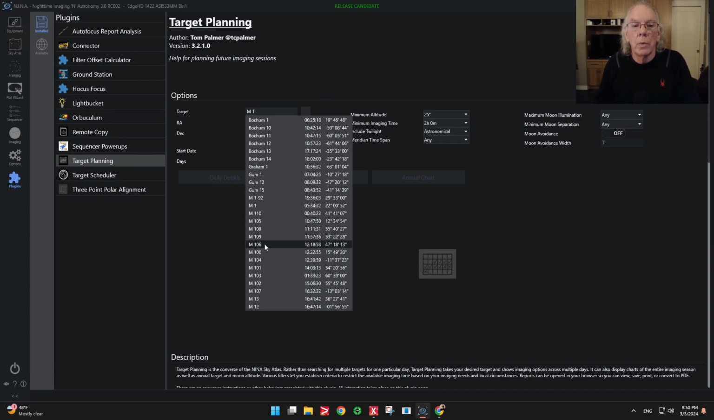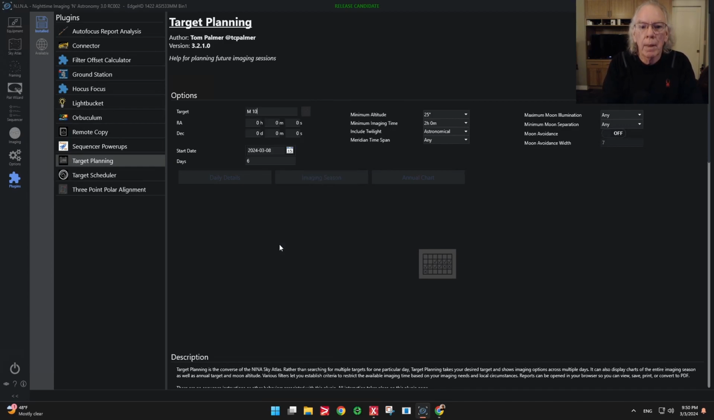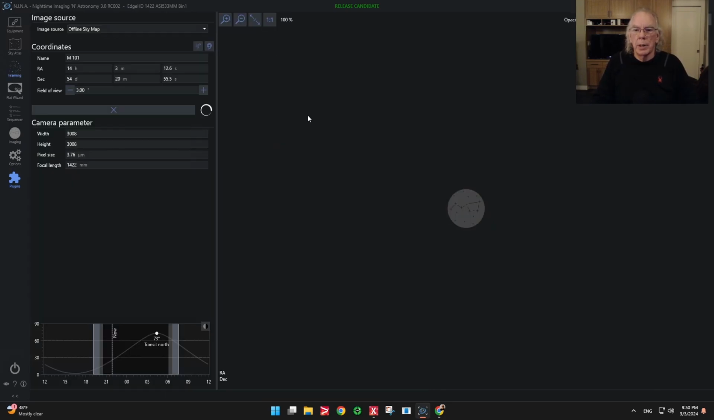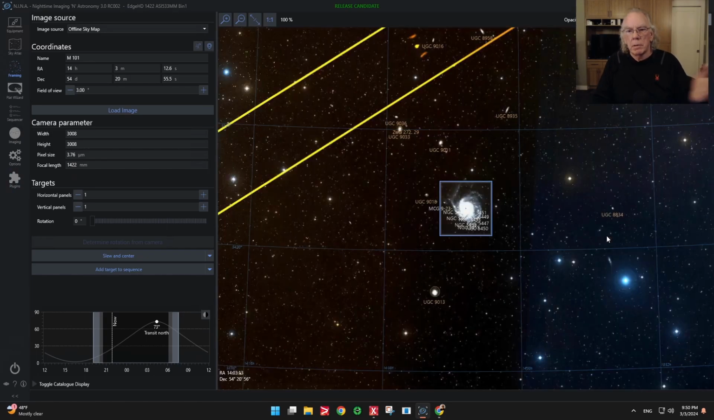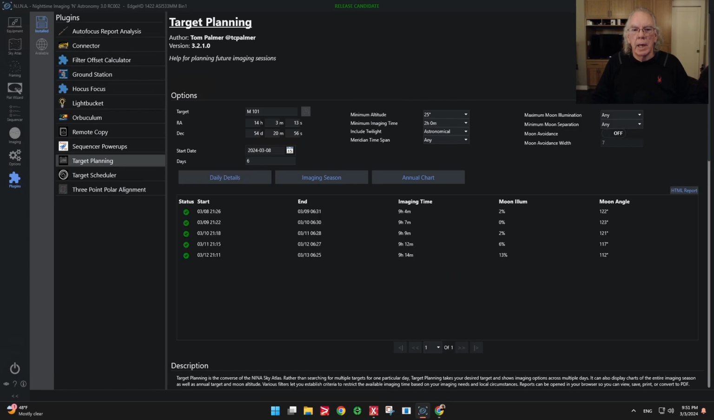And we're in 101. Where's M101? There we go. And we can even then hit this button here. Takes me over to the framing wizard. Sees that it fits up pretty well. This is an instance of N.I.N.A that is managing my Edge HD8. And then I'd go back into the plugin, and I'd hit daily details.